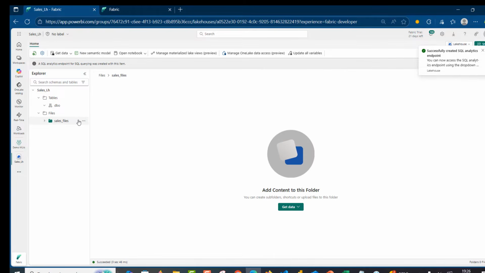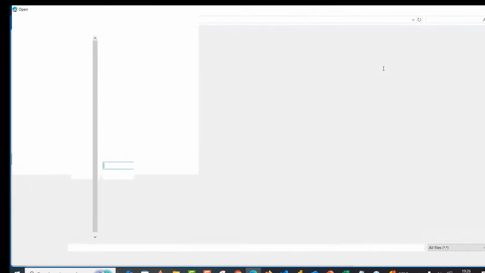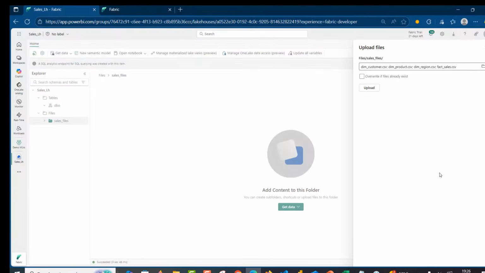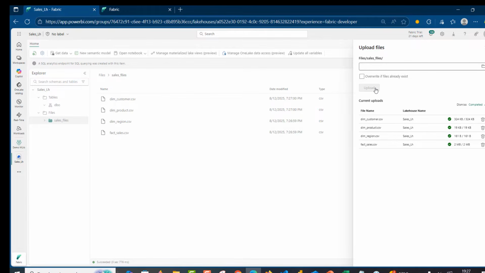I'm going to click on that and I can right click and use the upload files functionality, and I'm going to browse through the location of the files on my local drive so I can see them. So I just press Ctrl A to select, and I can press enter or click on open and it's going to provision all those files. And I'm going to click on upload to upload into the subfolder of that file store.